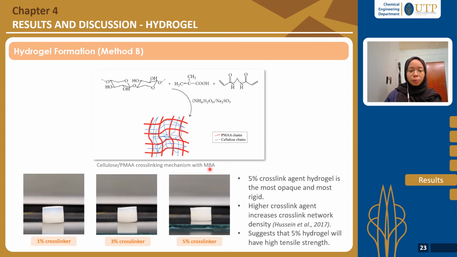And from the screen, we can see that the 5% cross-linked hydrogel has the most opaque appearance, and actually it is the most rigid hydrogel. This is due to the higher cross-link agent increasing the cross-link network density, and this also suggests that the 5% hydrogel will have high tensile strength.